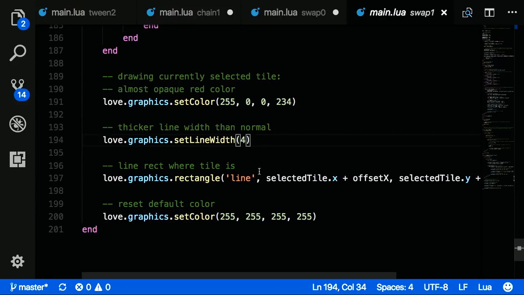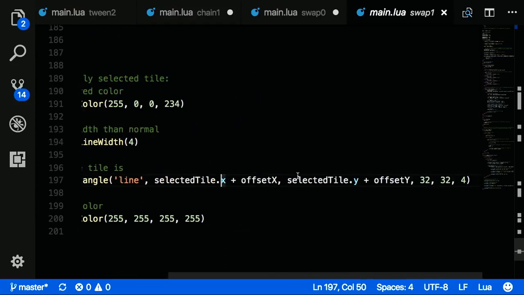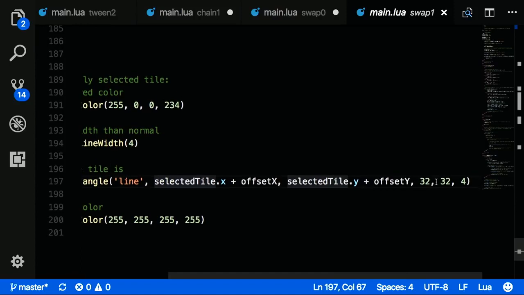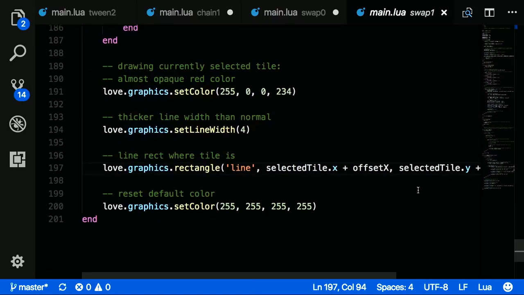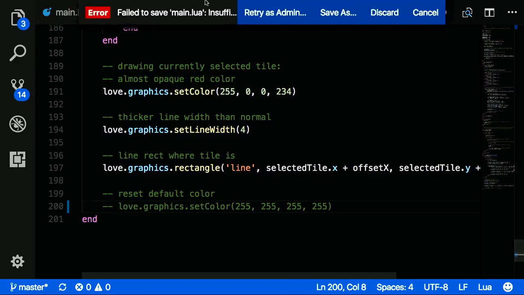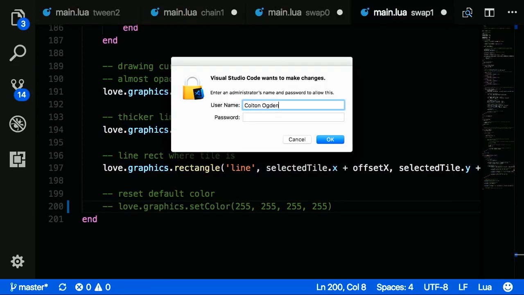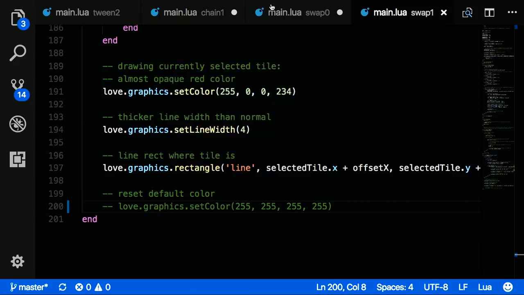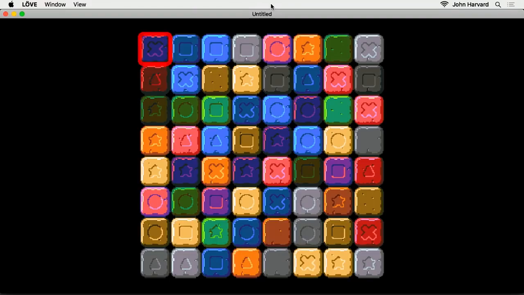If you set the line width, and then you draw a rectangle with the line mode of drawing, it will use whatever the current line width is when drawing the rectangle. So we set it to 4, then draw a line rect at selected tile.x plus offset x, selected tile.y plus offset y, and we draw it 32 by 32 because it's the size of a tile. And then we set our color. Remember to always set your color back to 255, 255, 255, 255, because if you don't, and I did this when I was debugging, actually, you get some fun stuff. Wait, was that the right one?